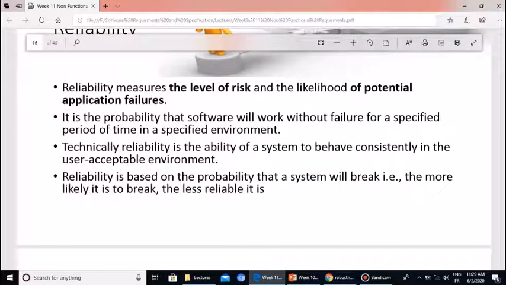Reliability measures the level of risk and the likelihood of potential application failures, whether this system is reliable or not. It should not happen that we use it and the system fails. It is the probability that the software will work without failure for a specified period of time in a specified environment. We should be able to guarantee that if you use it for this much time in this particular environment, you will be able to use it, and at least until then it will not crash.